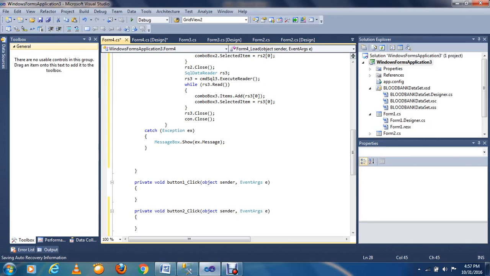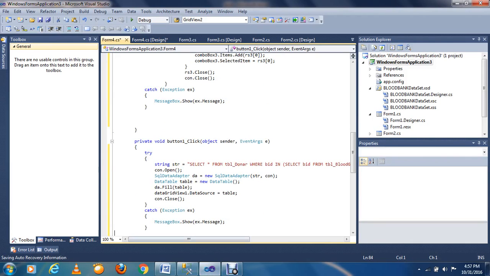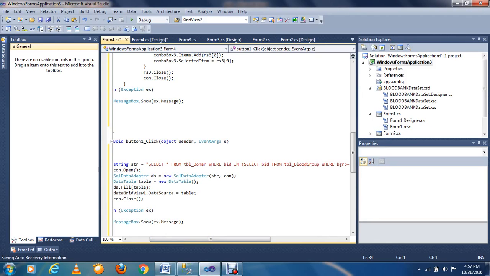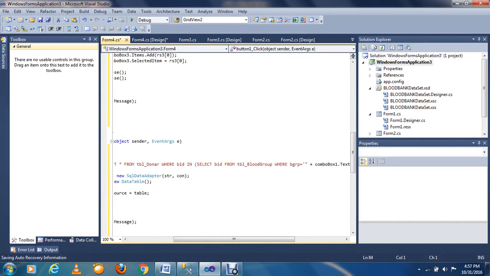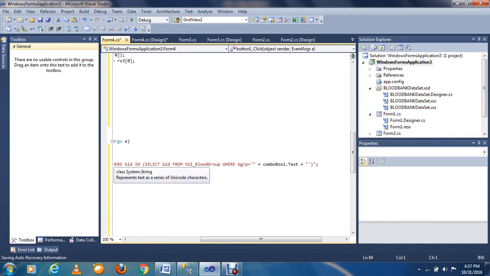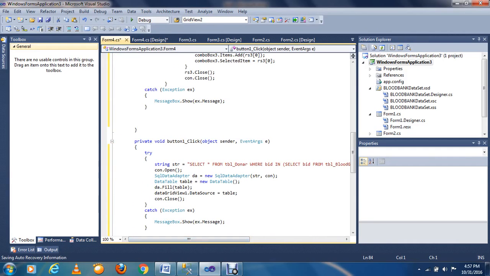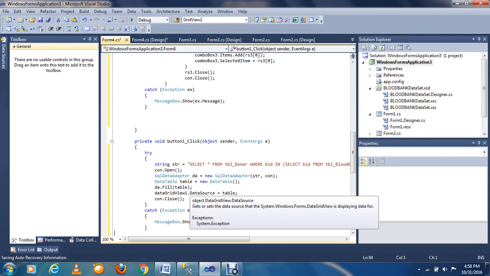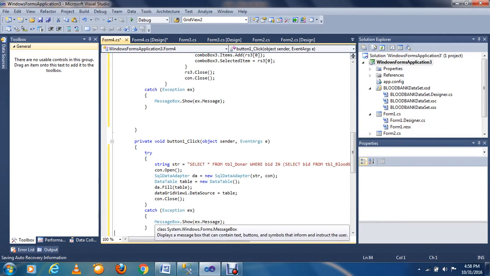first query submit button, we are adding button one click. Okay, this is the query select start from table donor where blood ID in select. It should select from a table group. Blood ID should be select from the table group where the blood group is combo box, whatever the user has selected. So after that reading, open the connection, then read from the SQL data adapter. Okay, this is from the grid view. We are filling the tables. Whatever the data it is selected, we are filling in a grid view form.